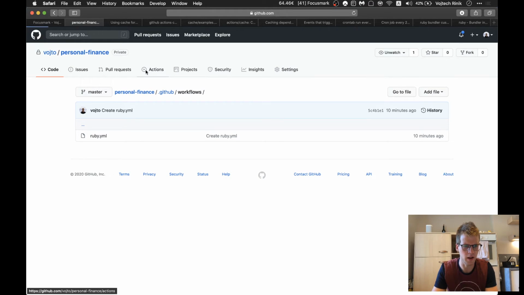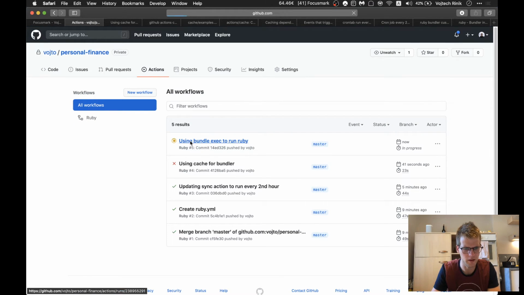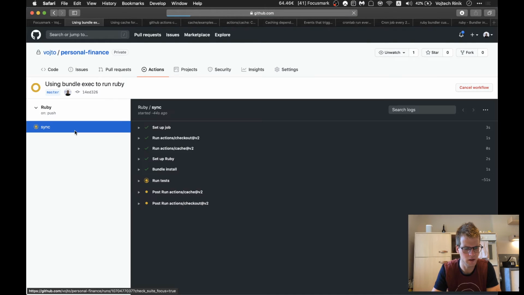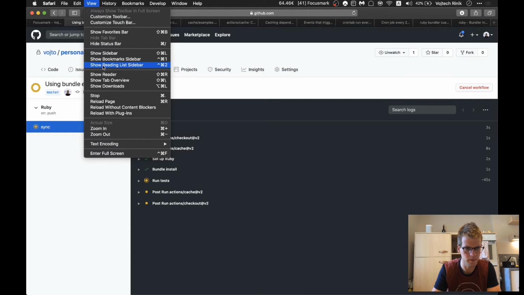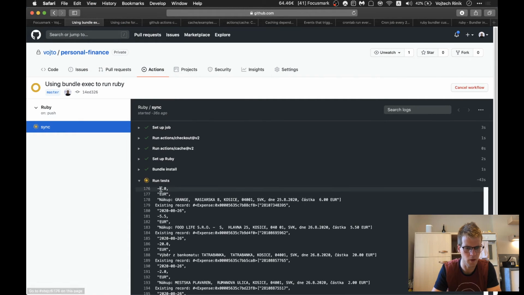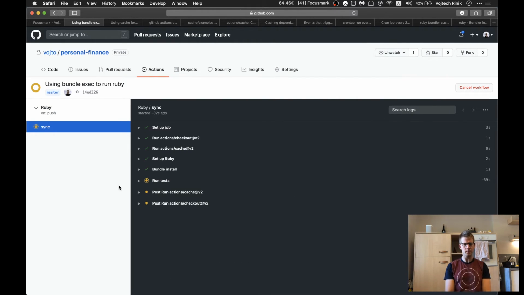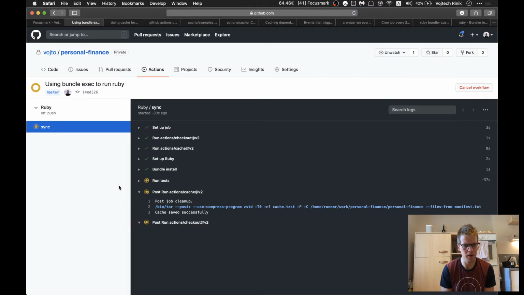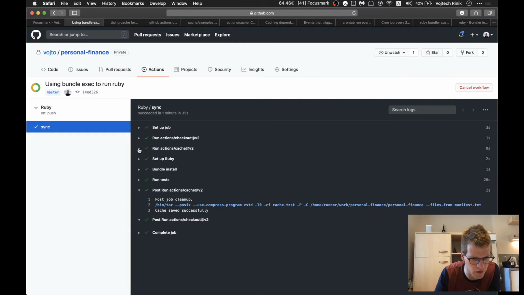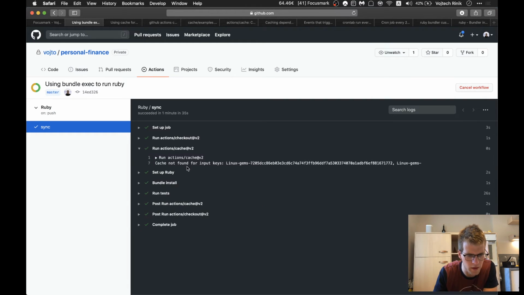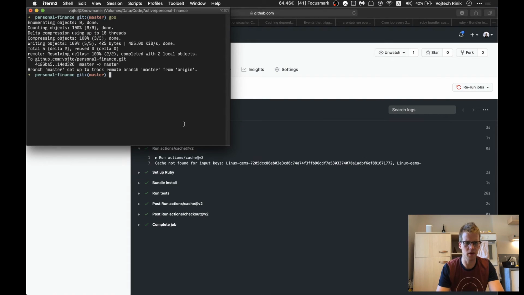All right, let's just take a look at actions again, and let's see if this might work. Run test, so it looks like something's happening. Okay, looks like it's running. It's loading my expenses. So that means my... Well, let's just see cache now. It says again, cache not found. So let's just push again.